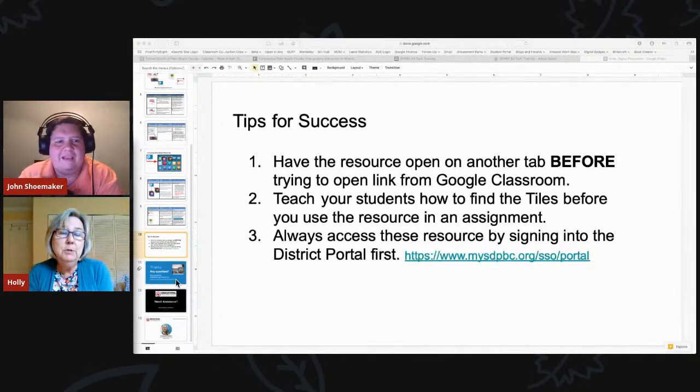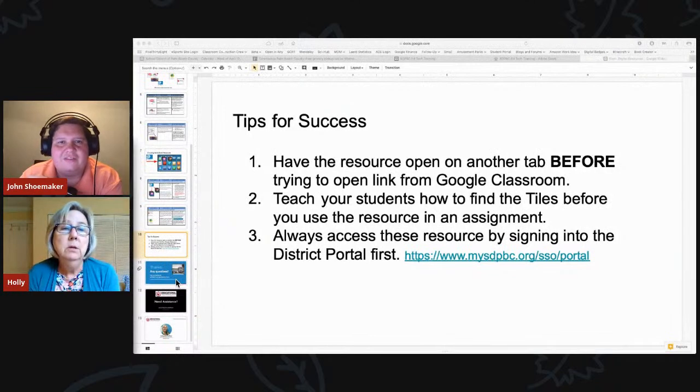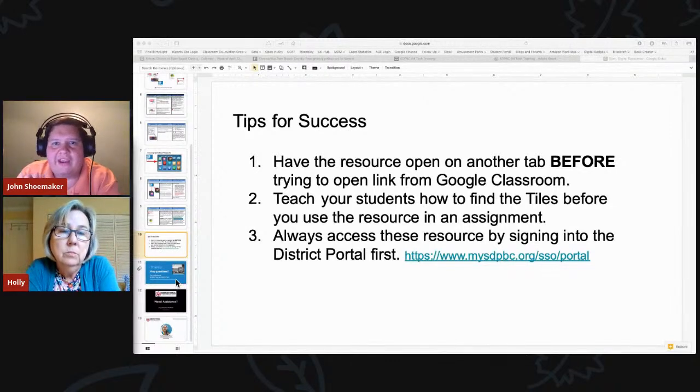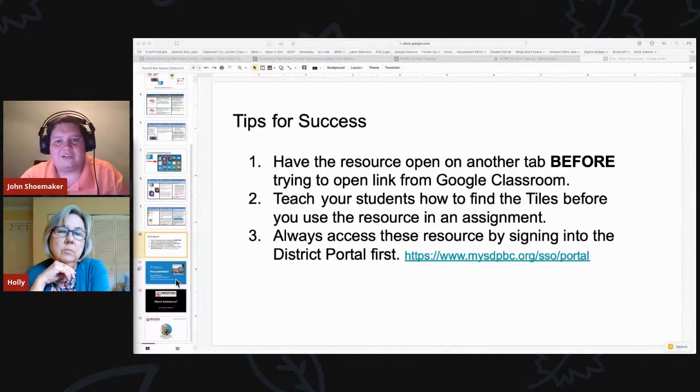Agreed. And as Holly suggested, her first tip is not just specific to her resources. I know we've had questions about Discovery, about BrainPop, about many other of our EdTech tools, and a lot of them have the same authentication process, which is you have to click on the tile first in the portal, then come back to Google Classroom, and then launch the link again.